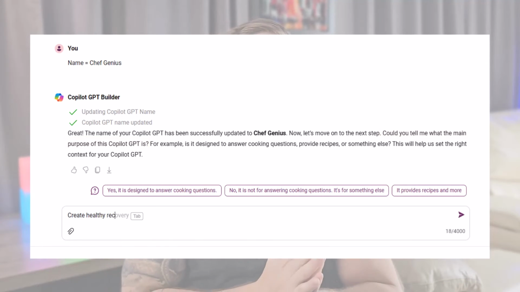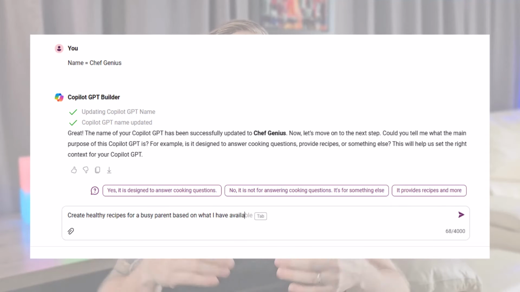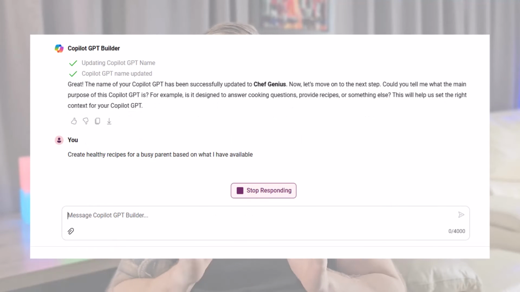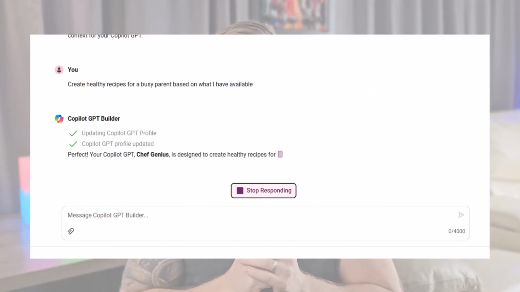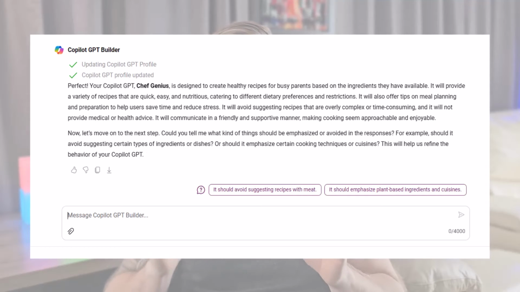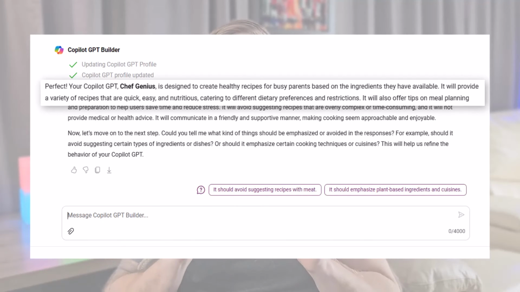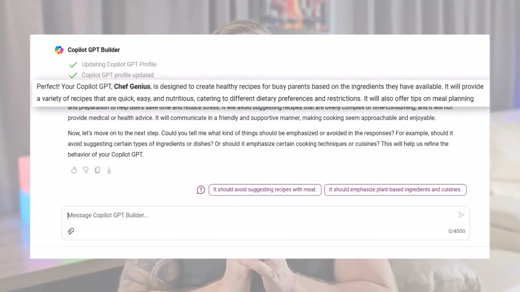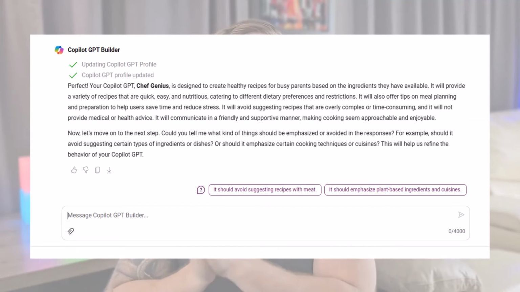Let's say we wanted to create healthy recipes for a busy parent with what I have available. Again, Copilot is updating the configuration, but this time it updated the profile, not the name, obviously. Now we have a GPT which is designed to create healthy recipes for busy parents based on the ingredients they have available. It will provide a variety of recipes that are quick, easy, and nutritious, catering to different dietary preferences and restrictions, etc., etc.